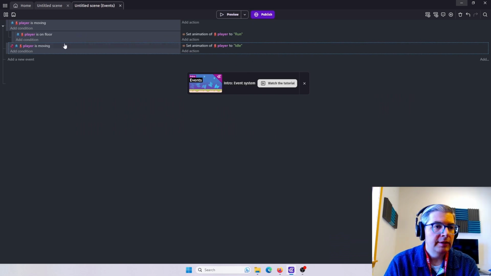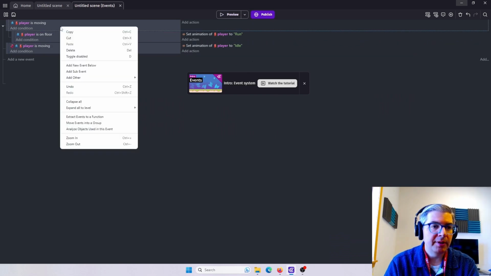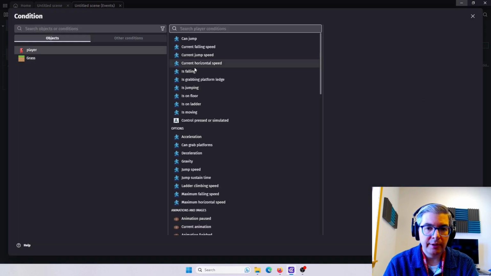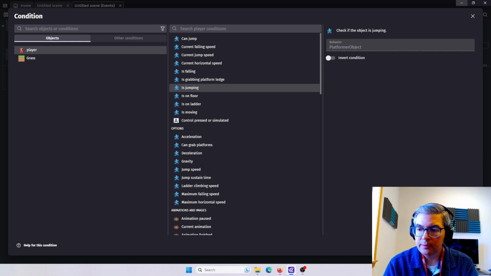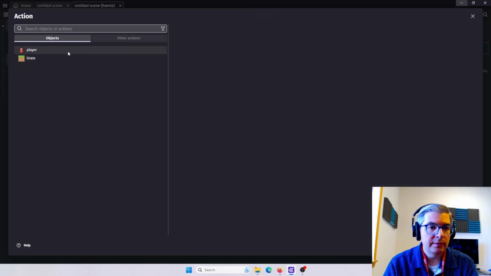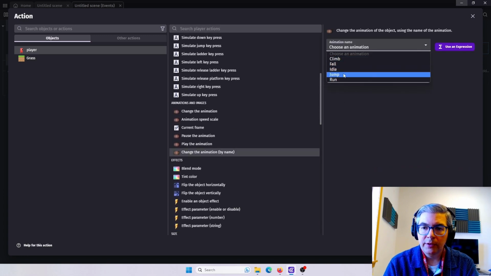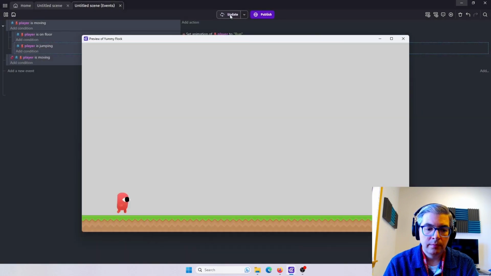So we're getting there. So let's add a second subcondition underneath is player moving. So we'll add another sub event here, and we'll check if the player is jumping, because if he's jumping, we want a different animation. So we'll set the animation by name to jump. So now if he's moving, he's going to run, but if he's jumping, you can see he has a different animation besides his idle animation. That's the jump animation. And then it goes back to either the moving or the idle animation, depending on if we're running when we land.